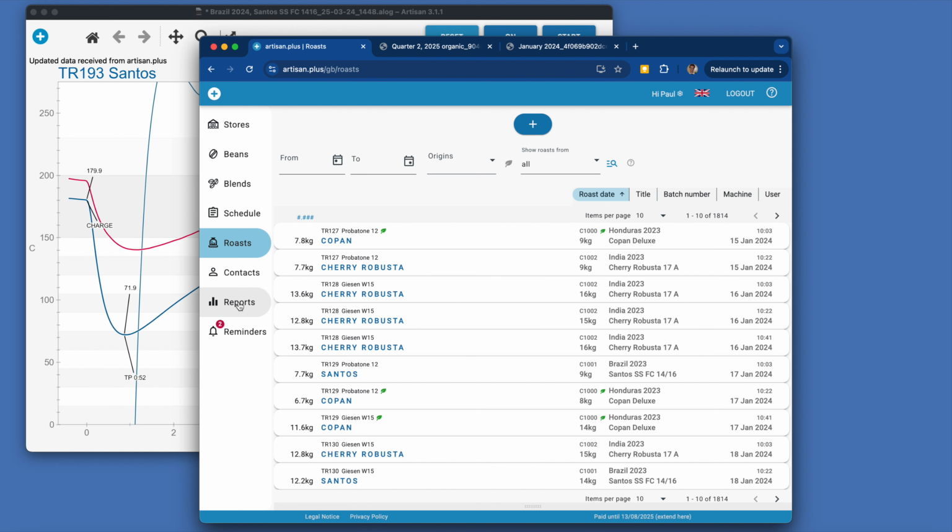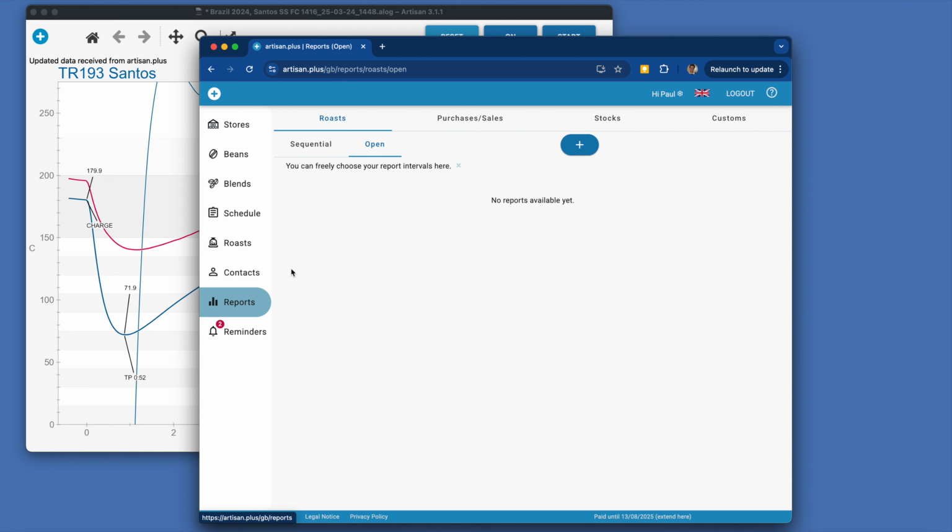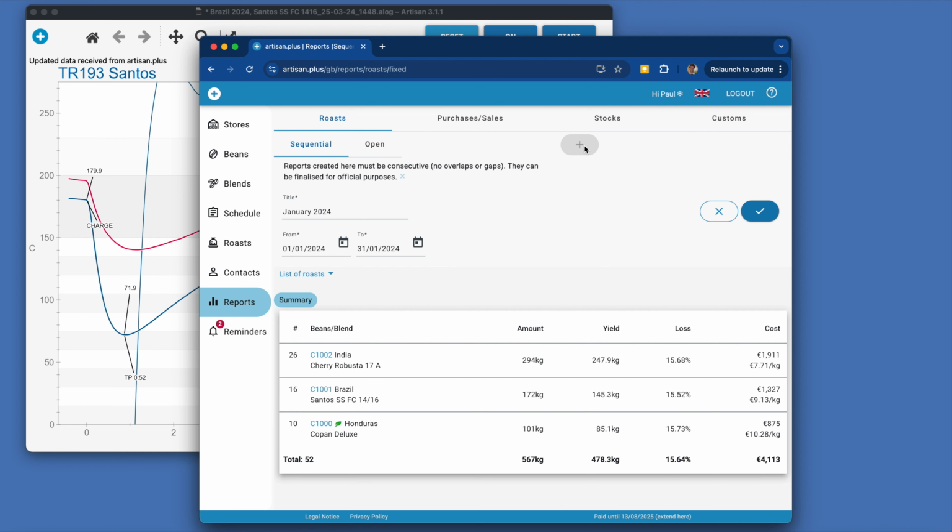Now we click on reports and we see that in the roast section we have two different types of reports: sequential and open. Open reports can be for any time period you choose, can be overlapping, have gaps, etc. Sequential reports are meant to completely cover your roasting activity without duplicates, meaning they need to be consecutive without overlaps or gaps. Let's start with those and generate our first report.